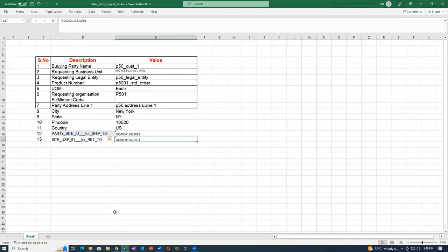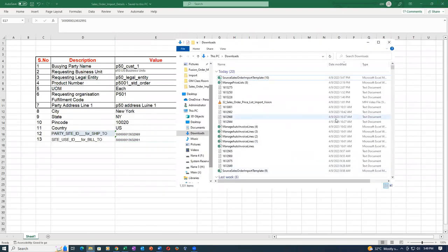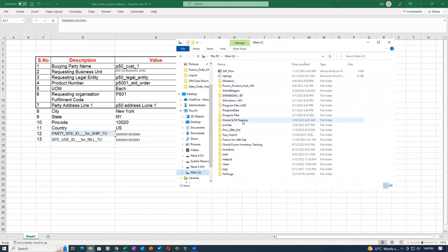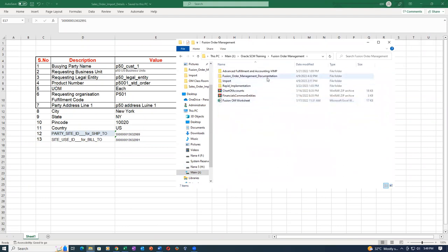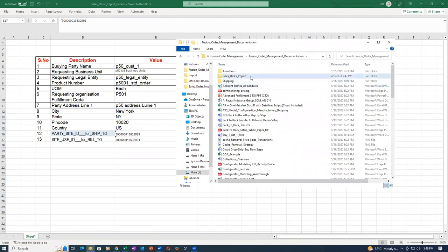So let me open up my sheet, my filled sheet. I'm going to open it up. So let me go there. I will now go to the Oracle SCM training. I will now go to Fusion order management, and then Fusion order management documentation. And then I go to the sales order import. This is a new directory, remember? I have just uploaded it. Please download this directory totally. And download it. Open it up.